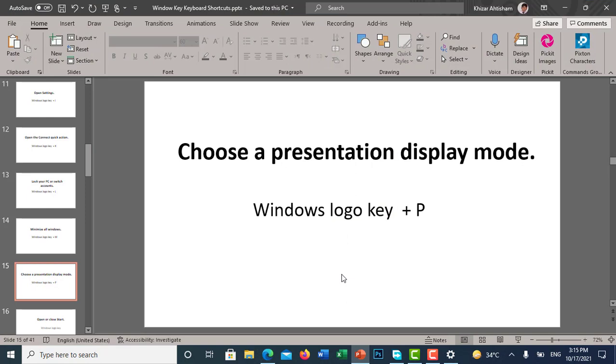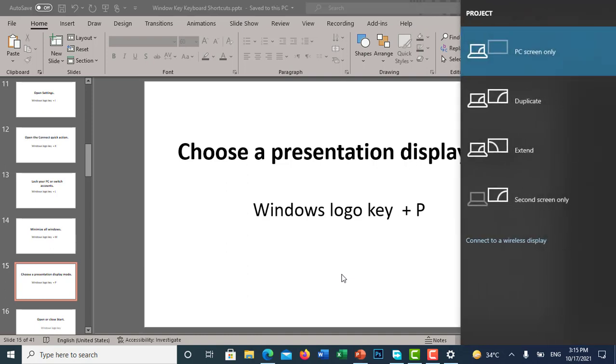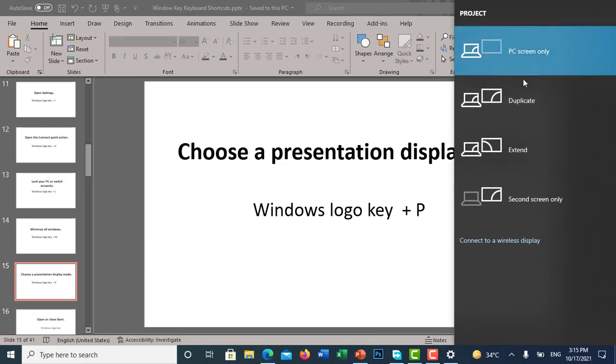Okay, if you are presenting something on a projector or somewhere, you have to do some type of settings. Like if I press Windows key plus P, it will open projector settings. Like I want to duplicate it, I want to extend it, or I want to use the second screen only. We use these duplicate settings to see our screen on our laptop as well as on the projector.